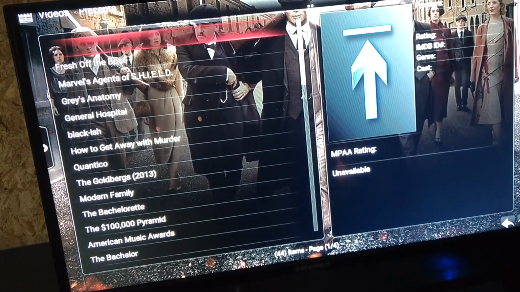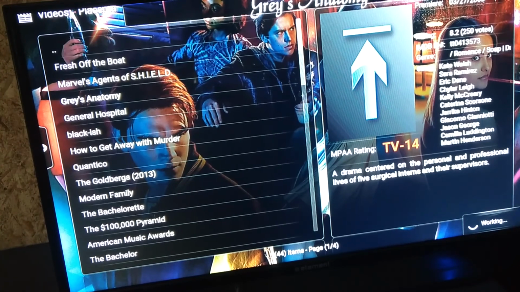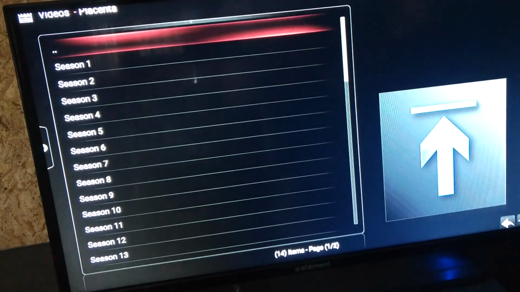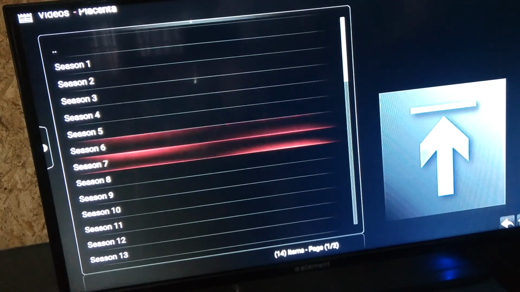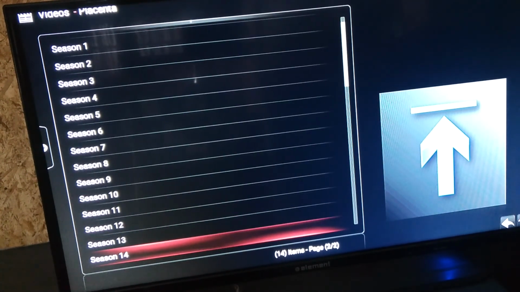So here's all the ones. I'll go to Grey's Anatomy. I know that's a popular one. So I'll just hit select on this. And it's going to have every episode of Grey's Anatomy, starting with season 1 all the way down to season 14, must be the new one.